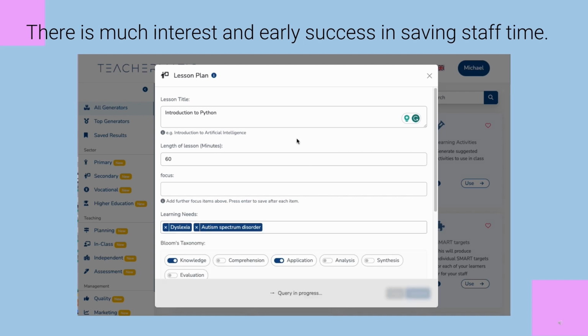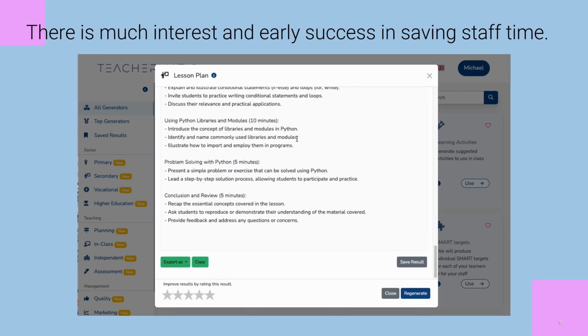The way that the tool works, users simply input a prompt and the tool will generate content like lesson plans, CPD plans, multiple choice quizzes. Teachermatic has now over 90 generators. Essentially, it's designed for education and it's particularly useful for users who may be new to generative AI, helping them to create high quality content quickly and efficiently.